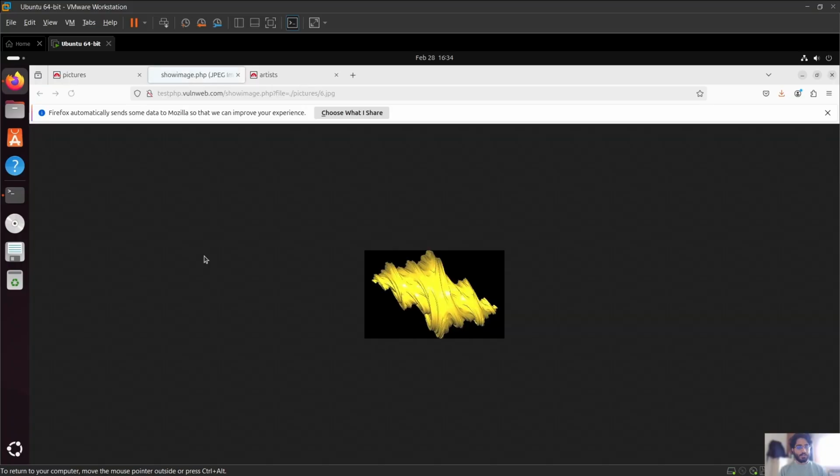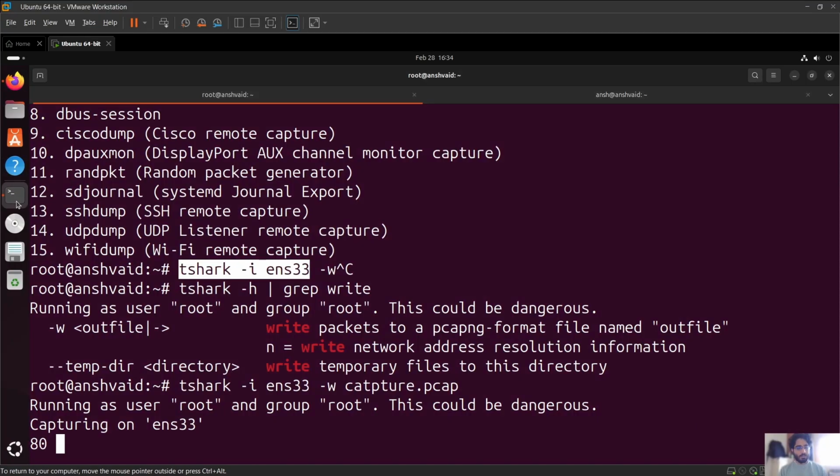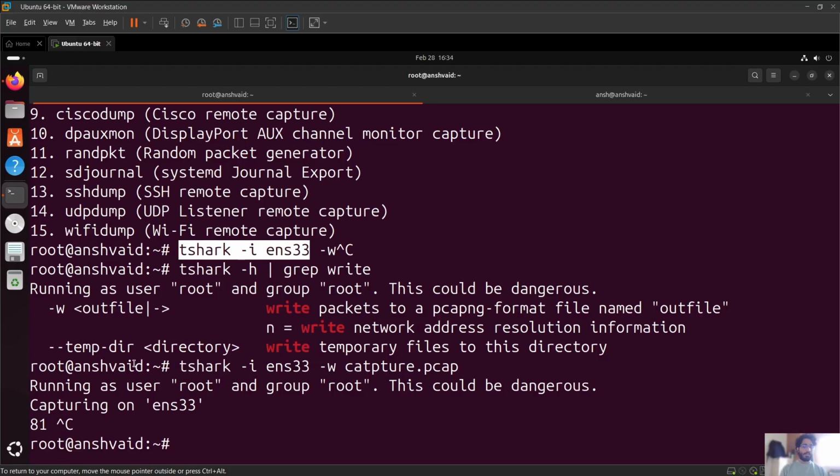If I open this, 78, 80, so the number of packets will keep on increasing. So now I will just stop it here with Control C. You can try to explore other websites. You can try to increase the traffic for the PCAP files in order to get more source IPs, destination IPs, port numbers. So you will get good hands-on as well.